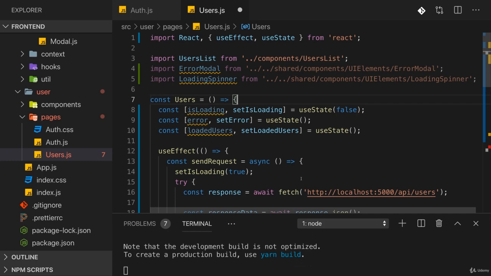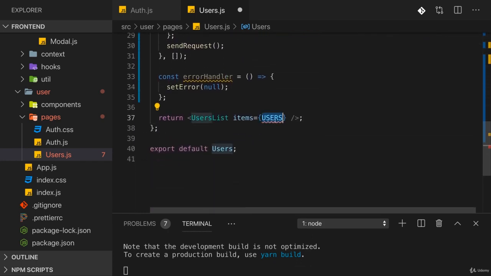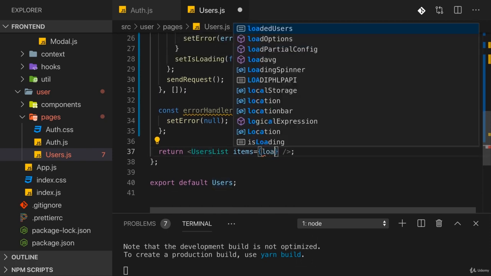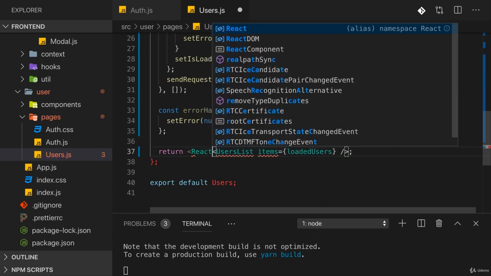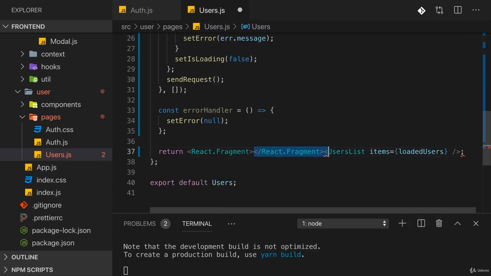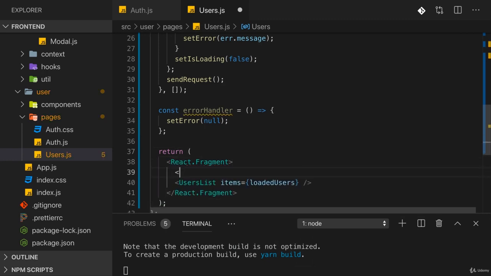With both imported, let's go down to our JSX code. And here, items which I pass in should be my loaded users now. But besides that, I will use React fragment because I want to have multiple top-level JSX elements here, which only works with React fragment around them. Because, of course, I also want my error modal here. And the error I pass in is the error state we're managing. OnClear points at the error handler.